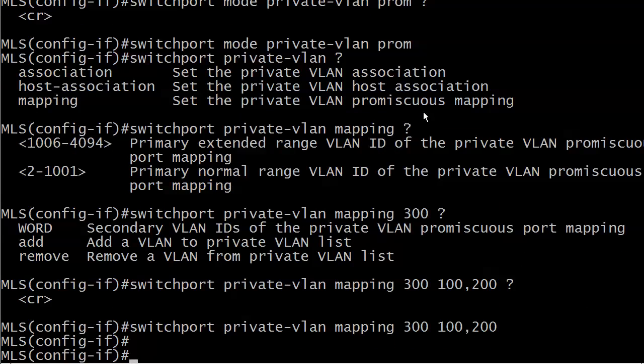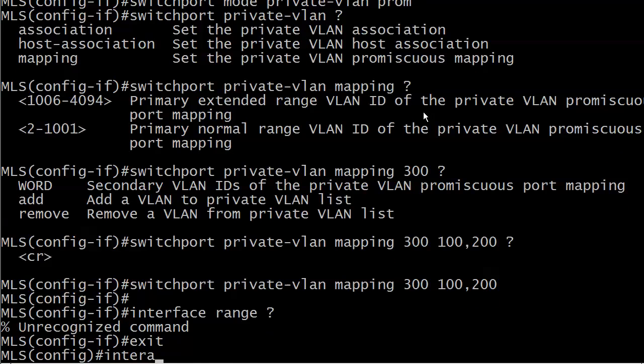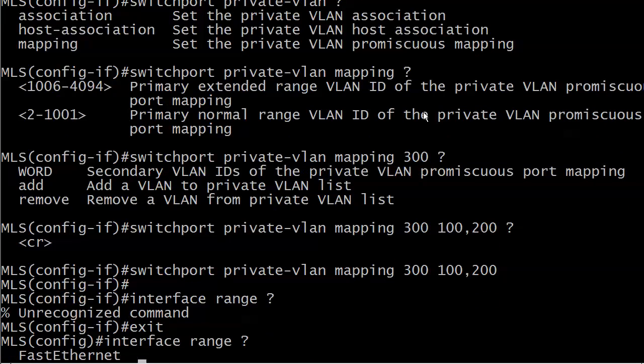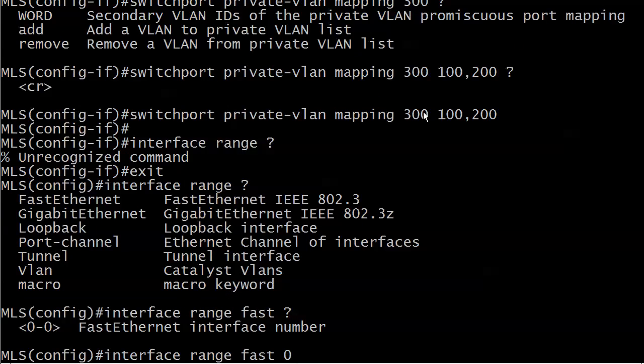Now we're going to go down and configure our hosts. And we're going to get a little practice with our friend interface range, because if we don't use interface range here, we got to go to port 1 and put in a 2-line config. Then we got to go to port 2 and put in a 2-line config, and 3 and 4 and 5. And it's just a lot easier to use our old friend interface range, but I can't do it from there because I got to back up one. And now fast, and it's going to ask me what number.